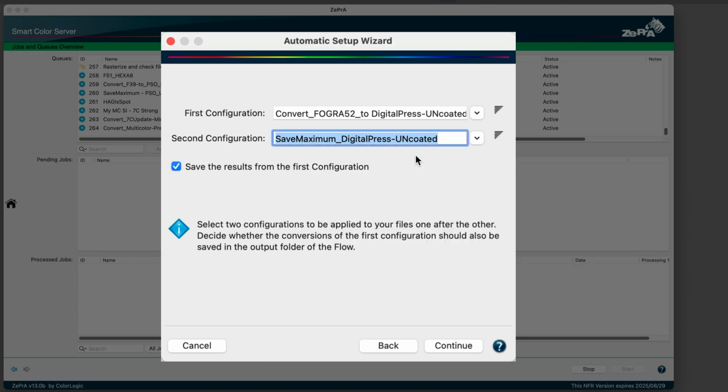Both configurations need to be created in ZePrA up front, but do not require hot folders because the auto setup will create a dedicated queue for this flow in the process. To be able to receive the results of both conversions, we enable this checkbox. Now the flow in the queue is set up.